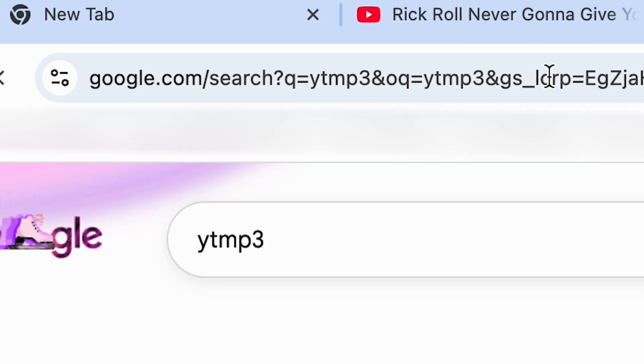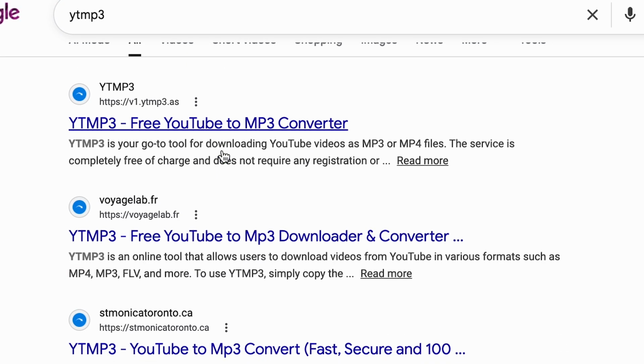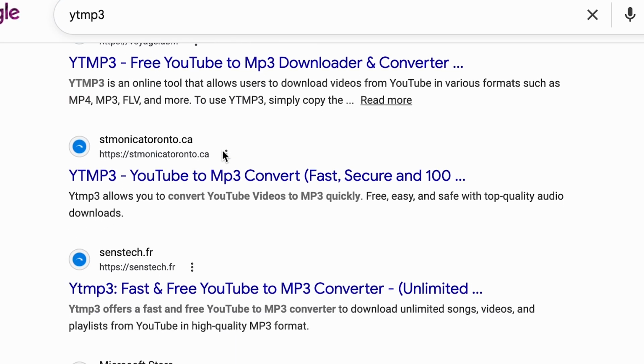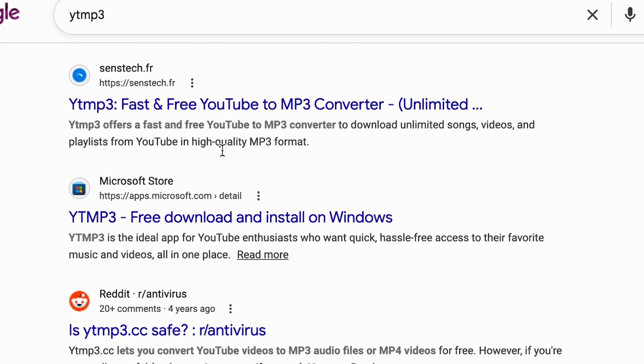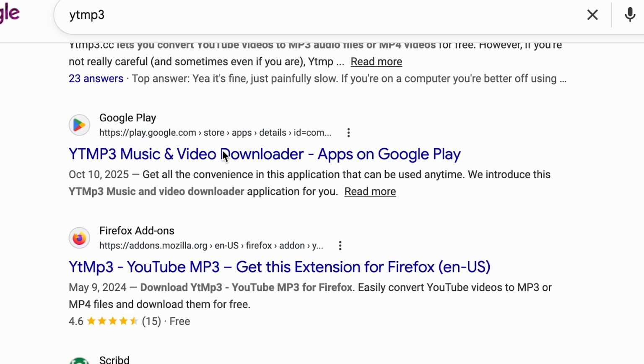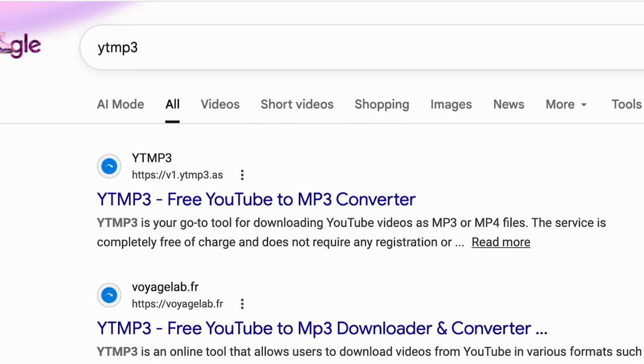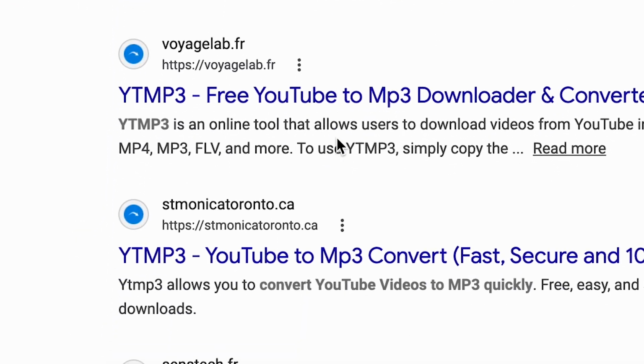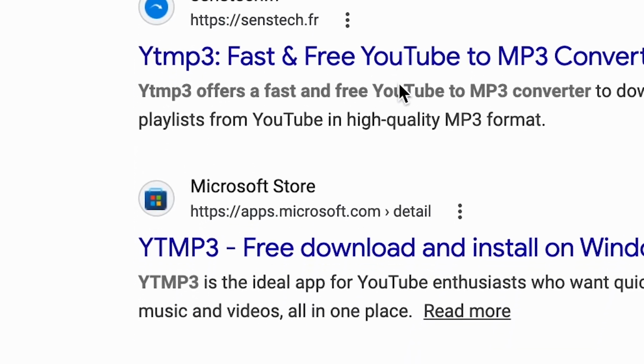Next, open another tab for a YouTube downloader. An easy way to get to one is by looking up the phrase YTMP3. There are lots of websites that do the exact same thing and almost look identical. I hesitate to recommend just one because these sites come and go. They get blocked or taken down, and then a new one takes its place.